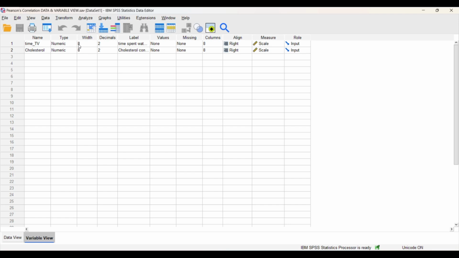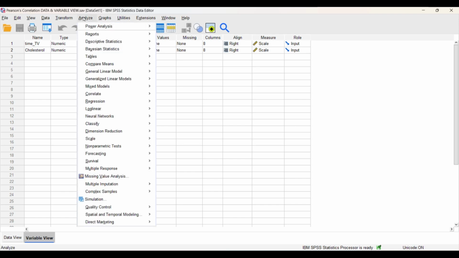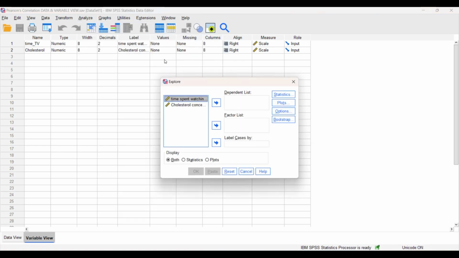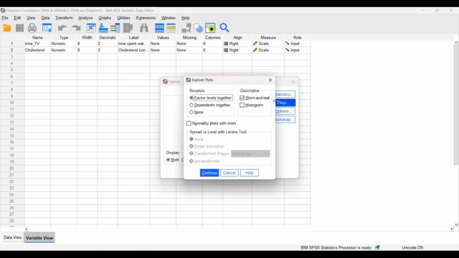Let's click Analyze. After that, let's choose Descriptive Statistics and click Explore. These are our variables, so let's transfer them here into the dependent list. After that, let's click the Plots button. We need to make sure that in box plots, we choose none.